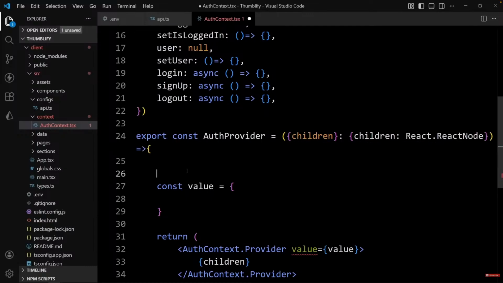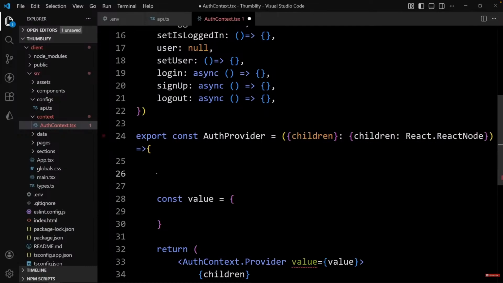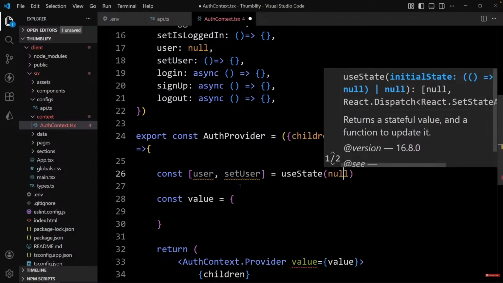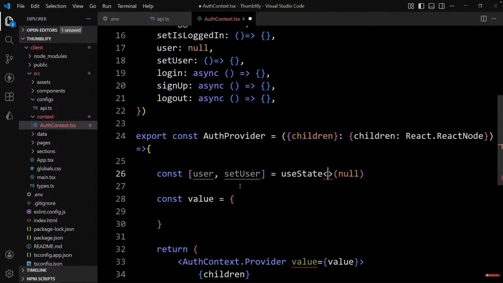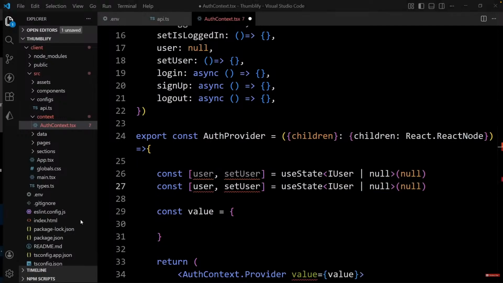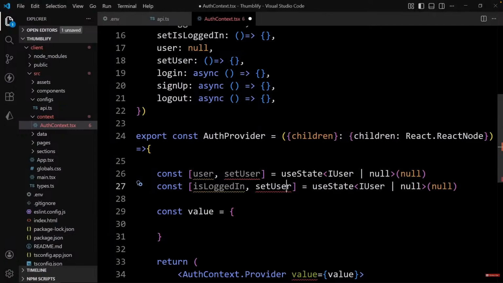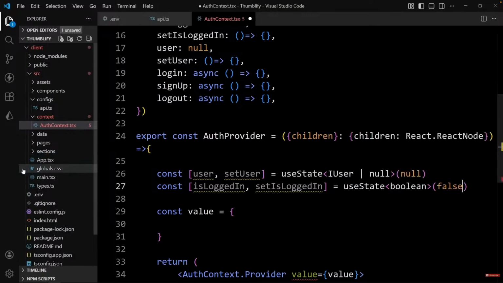Correct? Now here let's create all the states and functions that we need to pass in other components. So let's add const user, and the set function name is setUser equal to useState. And after that let's initialize it using null, and here we'll add angle bracket. In this one we'll add the interface, that is IUser. Then we'll add or null. Now let's duplicate it. Here we'll add next state, that is isLoggedIn, and the set function name is setIsLoggedIn, and here we'll add the type boolean and initialize it using false.